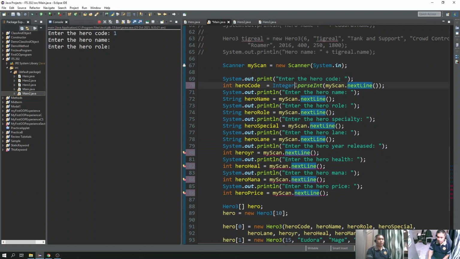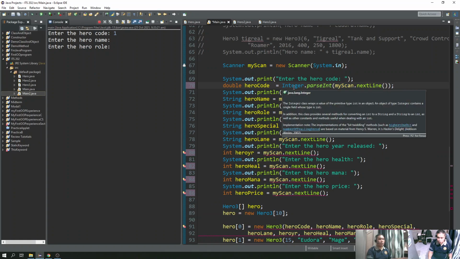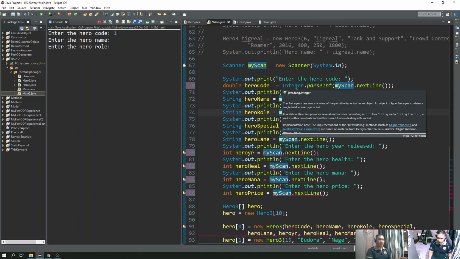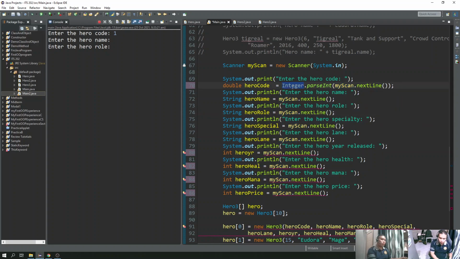So you are using Integer, a built-in class, and it has its own method parseInt. Whatever the string is here will be converted to an integer. The same thing applies if you have a double. Since double can store integer values also, that's still correct. But if you have decimal places in your input, you can change this one.